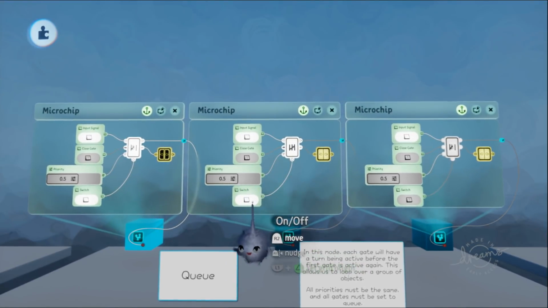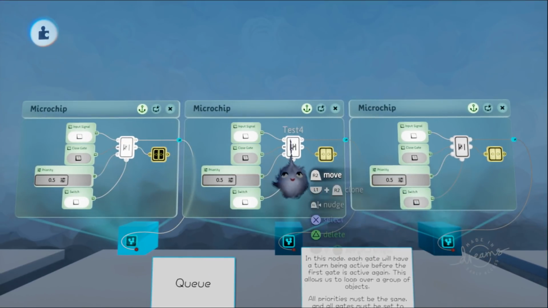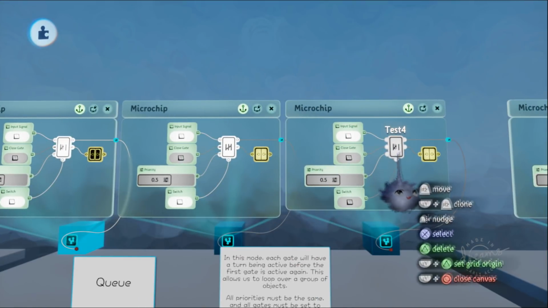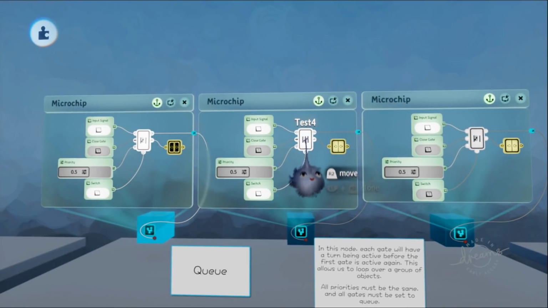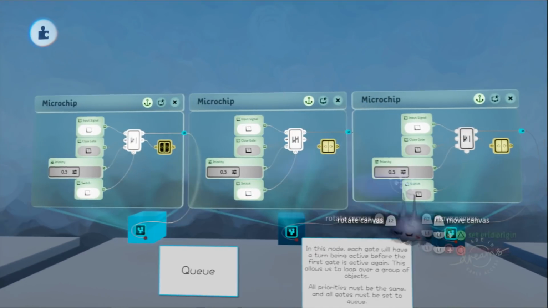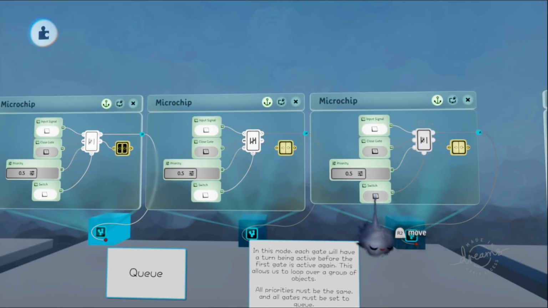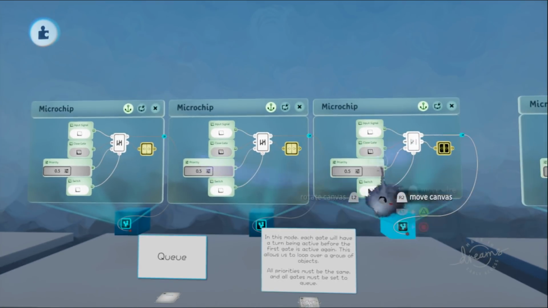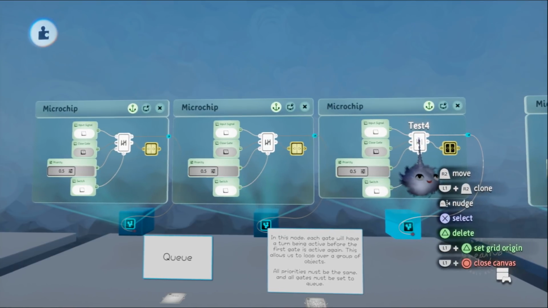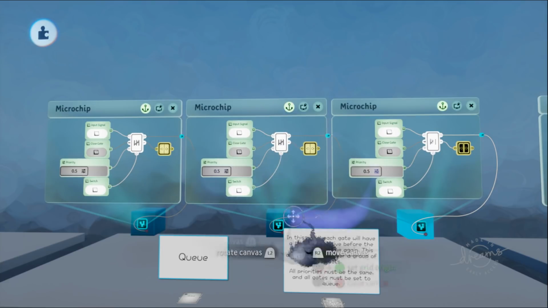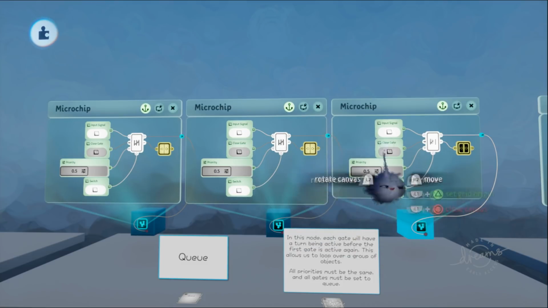Okay, queue. Basically, it's manual mode, but if all the gates are in queue mode, are named the same thing, and all have the same priority, closing the active one will open one that hasn't been opened yet, until all of the gates have been opened at least once. So it cycles through all the available gates.